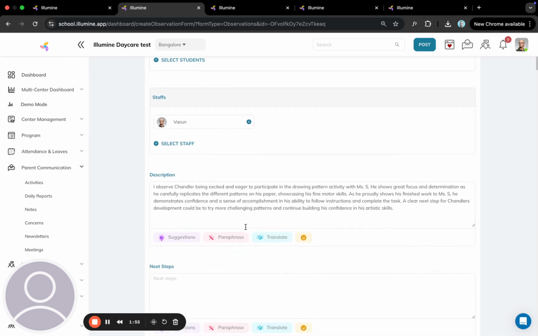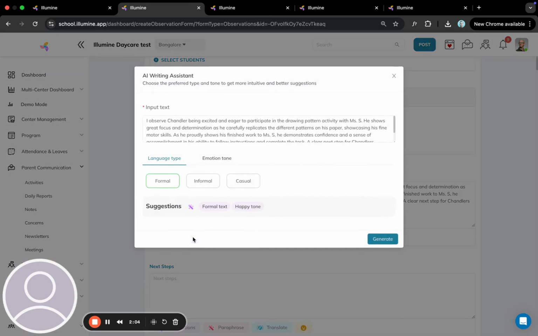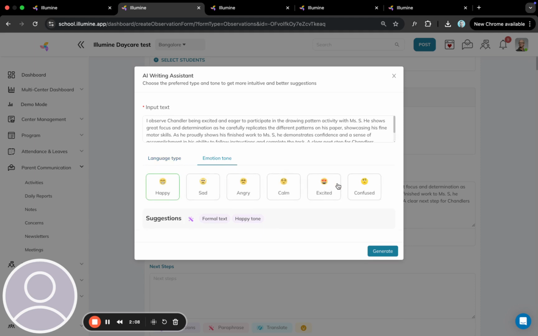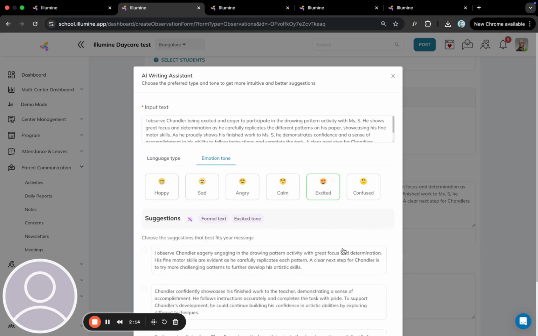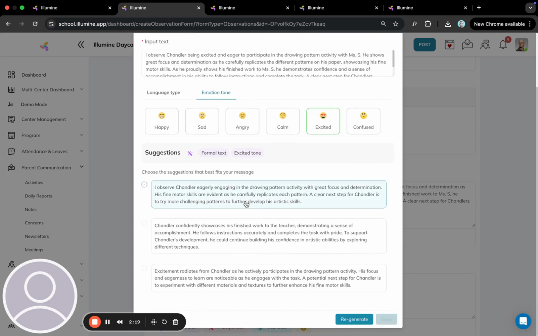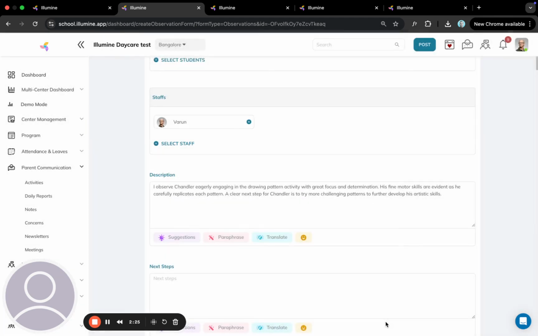Now here you can enter the description as to what the observation was about. You can also use this AI option wherein you can choose to add some suggestion. You can choose the language type. You can choose the emotion. Let's say I want to sound excited. I'll choose this and I click on generate. Now, based on the input that I've given, it will give me a couple of options. Whichever one I seem to be more apt for my observation, I can choose that and I can save it.